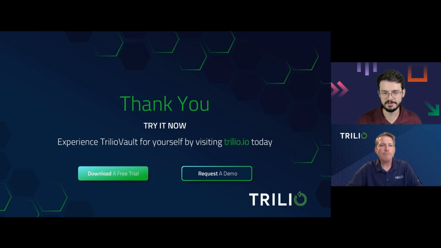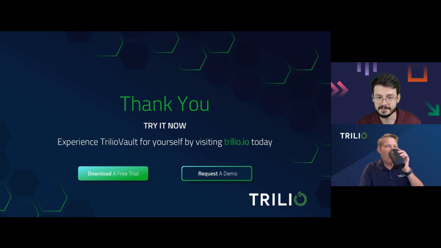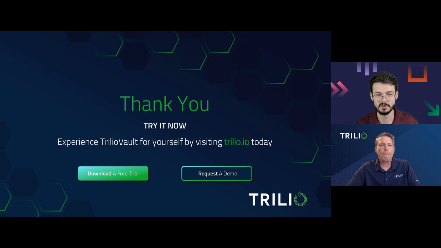Awesome, Jeff. Thank you so much for that presentation. We do have just a couple of questions, so let's take them from the top. Does TrilioVault's dashboard offer a single pane of glass visibility across the clusters to platform managers? Sorry, it moved out of the way and I missed the end.